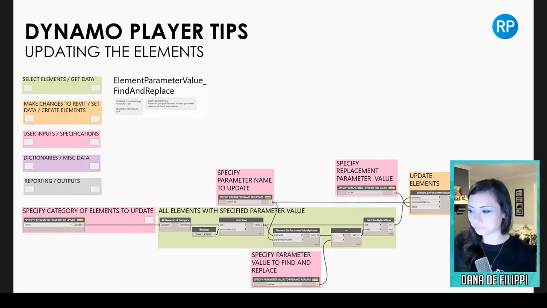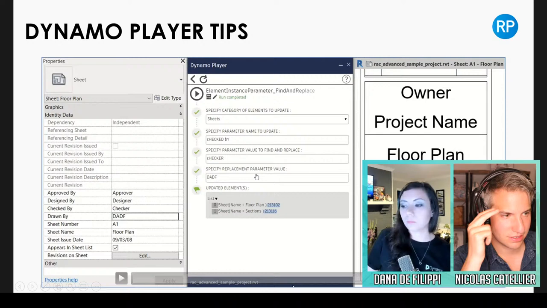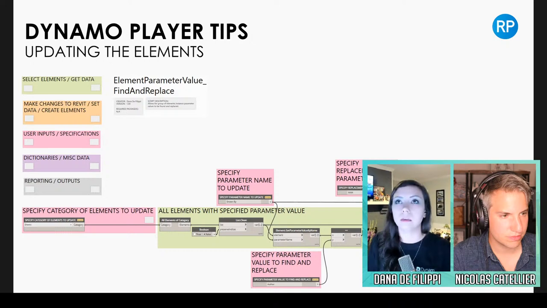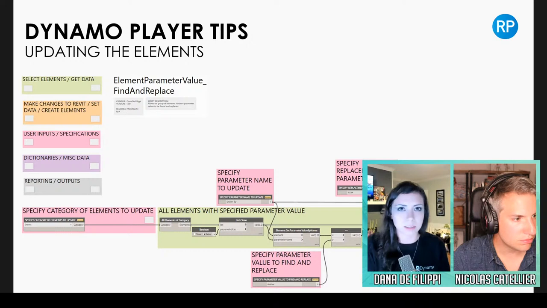So these are input values that are used in the Dynamo Player. Not necessarily all inputs, though it could be all inputs, because sometimes I will put inputs in a light pink if it's just a Dynamo-specific input and not necessarily intended to be in Dynamo Player. Maybe for a project-specific change that might need to be edited, or something that's causing issues in some projects and needs to be manipulated. So that might be a light pink.